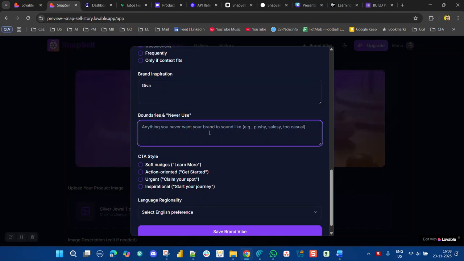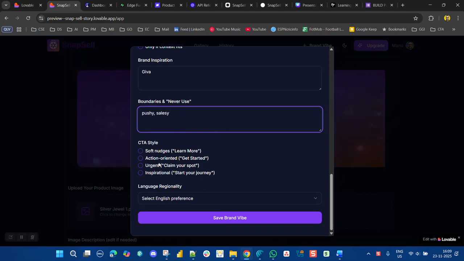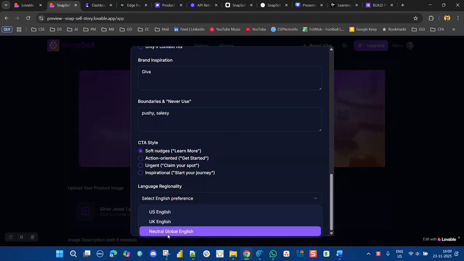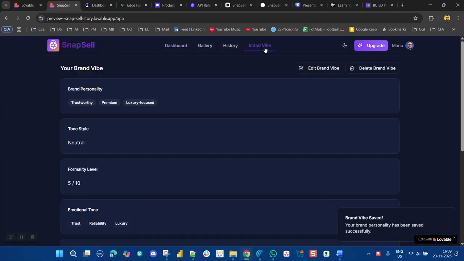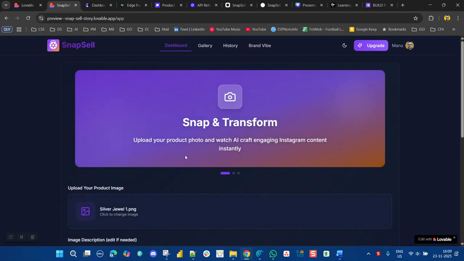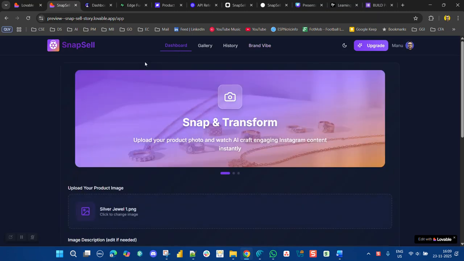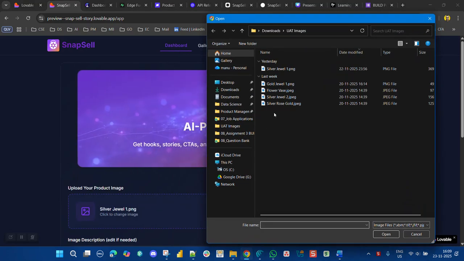Then boundaries, never use, so you don't want to sound pushy or salesy or too casual, so you can put that information here as well. Then what kind of CTAs you want to show, so say soft nudges, and you can select the language. So in this way you can save the brand vibe. So now you will start to see a brand vibe tab here. So this is your brand vibe, which you can go and edit at any time, and you can also delete it. And now let's go to generation again, and now let's try to do this thing once again.